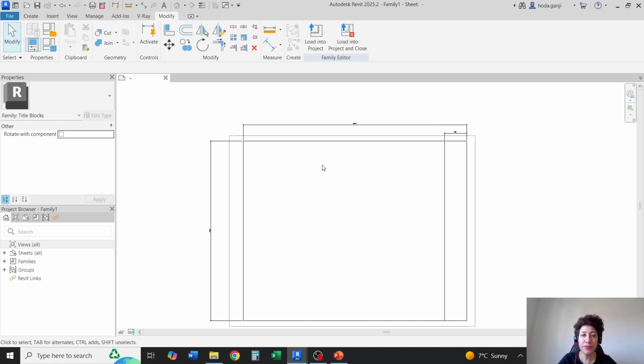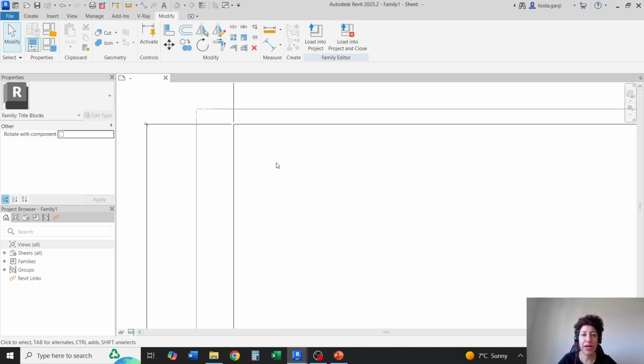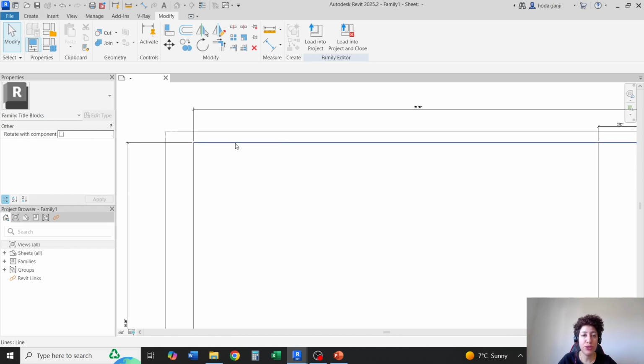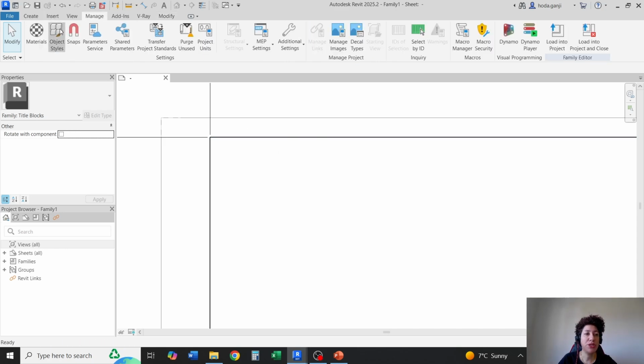So one other thing I want to have is some guidelines, as we call them. So I'm going to have every 2 inches modules so the user can put the views based on the guidelines. I'll go to my Manage Object Styles.